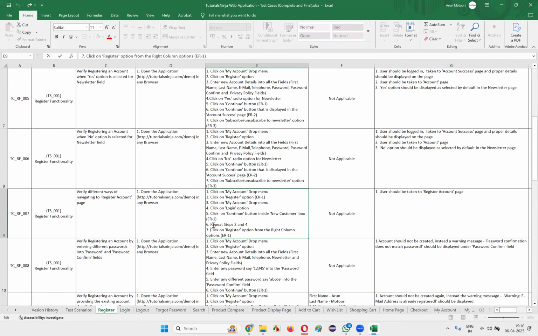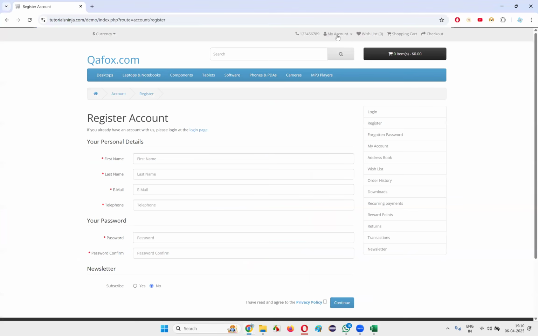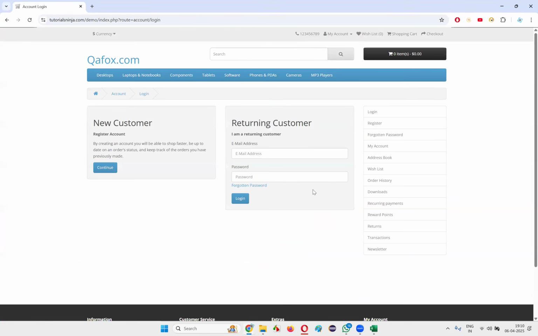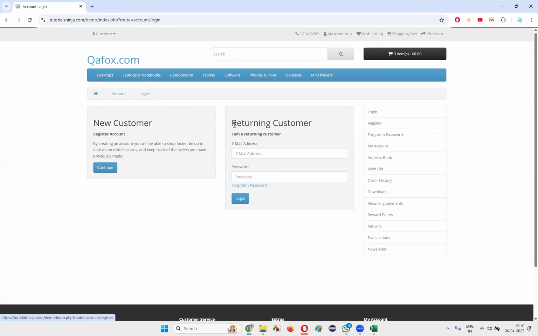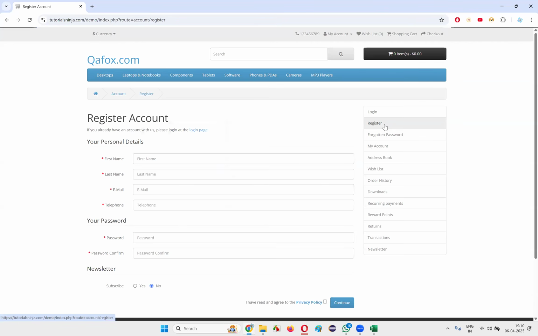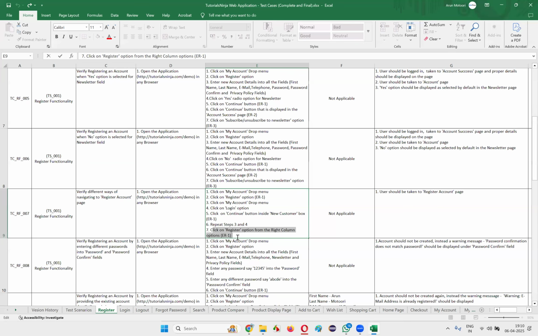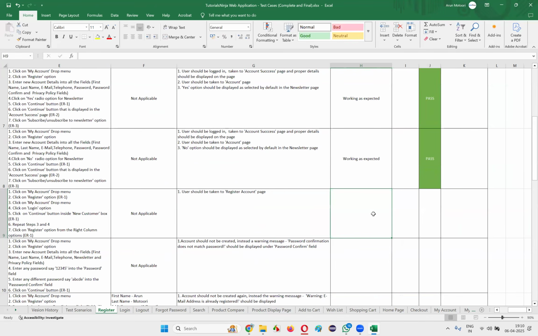Yes, done. Repeat steps 3 and 4. What are steps 3 and 4? Click on My Account drop menu. Select login option. This time, click on register option from the right column options. There is a register option in the right column options in the login page. Select that, and you should be taken to the register account page again. Once you select this register option, you should be taken to the register account page like this. Expected result 1 is that the user should be taken to the register account page. Yeah. All the ways of navigating to the register account page are working fine from different pages of the application. You can mark it as pass now.